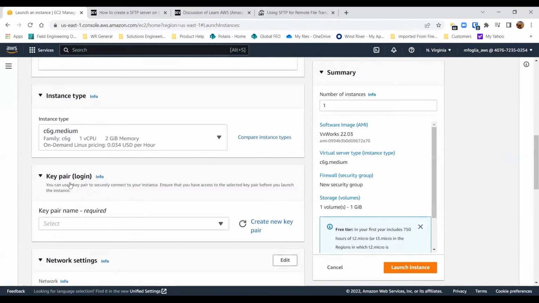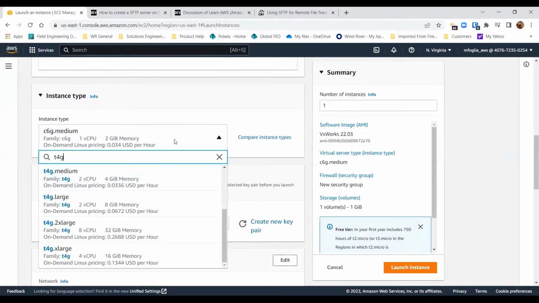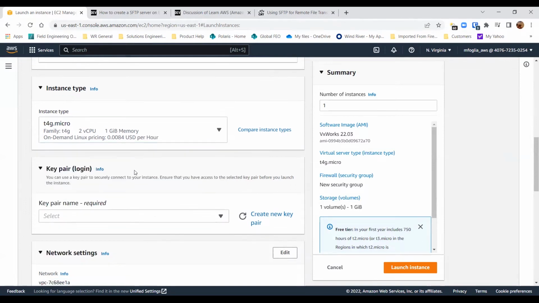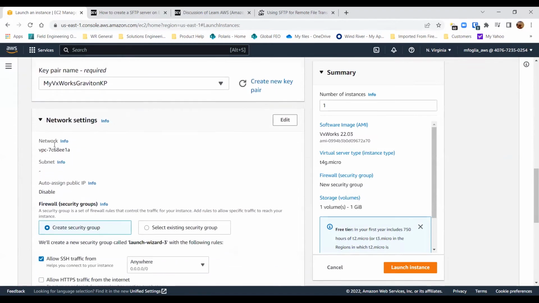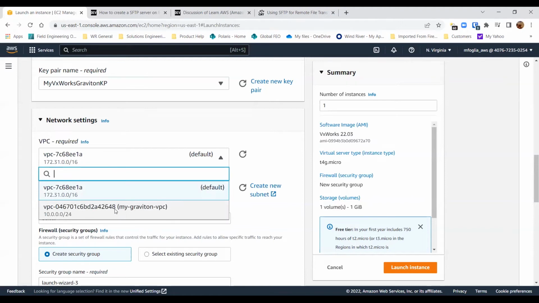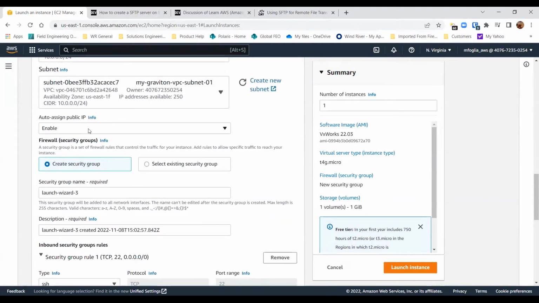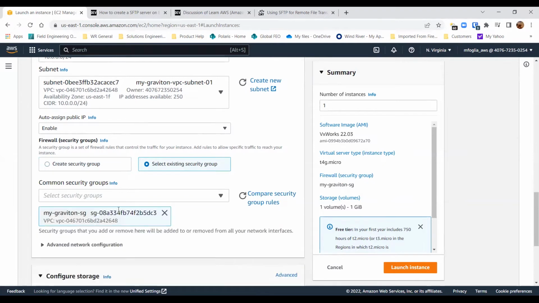Now the instance type, we've tested this up to 32 cores, I believe, but for the sake of cost, I'm just going to do a T4G.micro, which is the smallest one, 2 VPCs. I'm going to go ahead and select my Graviton key pair. And then under network settings, you're going to want to edit this, and select the VPC that you set up for Graviton. You'll see the subnet information is here. Also assign a public IP, and then you don't want to create a security group. You want to select an existing security group, and then you go ahead and select My Graviton SG.